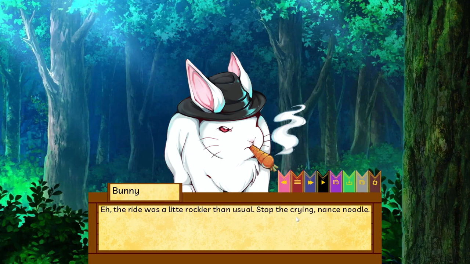And we got a bunny. Now, this is pretty interesting when I first set up, because I went a few minutes ahead. I was considering, like, they threw in a bunny with a cigarette, and the cigarette is a carrot. Interesting. Like that. Yeah, I thought that was pretty interesting, name just Bunny. Yeah, the ride was a little rocky and easy.